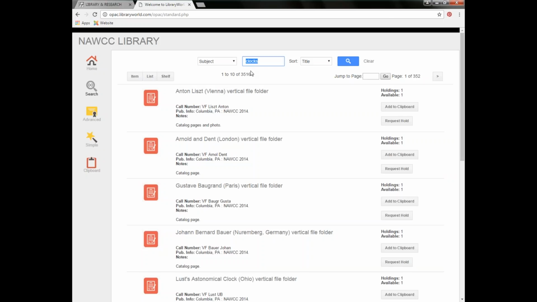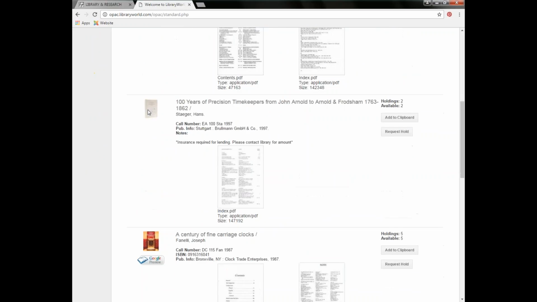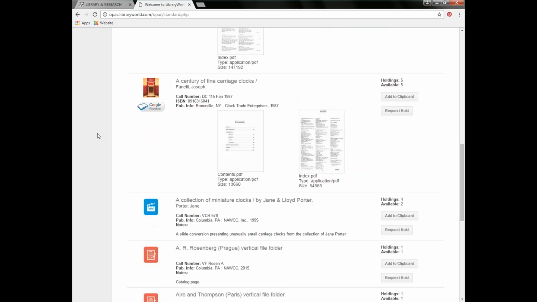We got 3516. That's still really big. So I'm going to make it a little bit more specific. I'm going to go with carriage clocks, because that's what I'm actually looking for. So there we go. We got 105. That's a little bit more manageable if what you're really interested in is finding information about carriage clocks. So I'm going to stop here and give you an overview of how the records work.